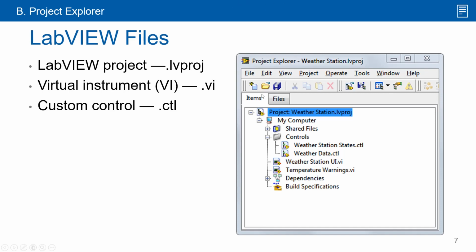Okay, so basically, LabVIEW uses many different types of files. In this lesson, you are going to learn three different types of LabVIEW file. One is the LabVIEW project, like this is a LabVIEW project, and the name of this Project Explorer is weather station. You can see weather station. Its extension is .lvproj, LabVIEW project. So one LabVIEW file is the LabVIEW project, another LabVIEW file is the virtual instrument, .vi.